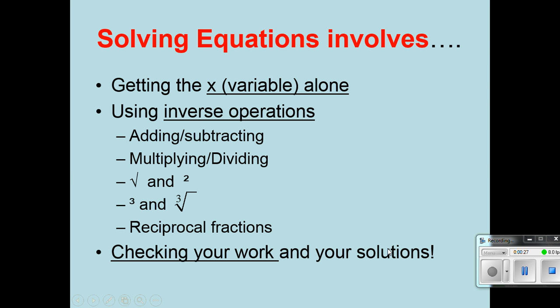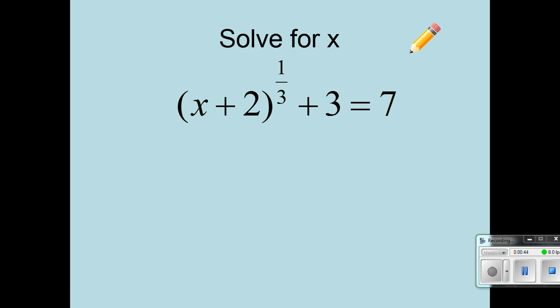Now remember what we talked about yesterday in solving equations. We're always trying to get that x variable alone. When we do that, we use those inverse operations that we also talked about yesterday. And don't forget to check your work. All right, so let's go ahead and do problem number 1.